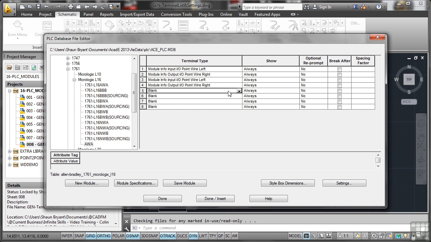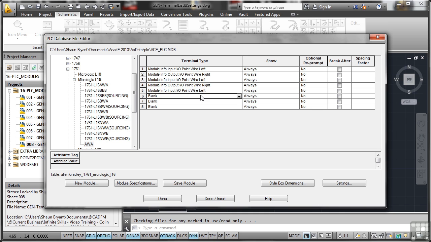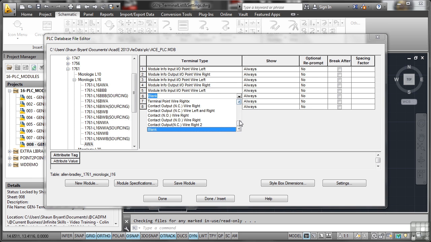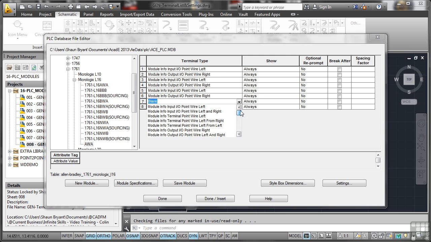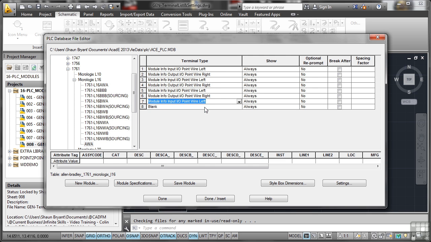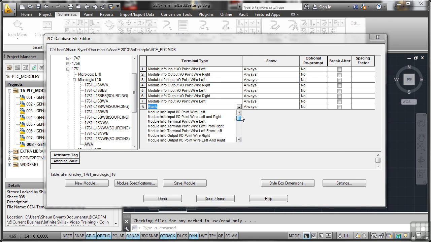So I'm going to work my way down the list, taking my time. So there's the left one there. And again, I've got 8 to consider here. So imagine if you had 24. It's even more long-winded. This is great if you've got a custom PLC that you need. It takes a bit of time to do, but once it's done once, that's it. It's completely done. You don't have to do it again.